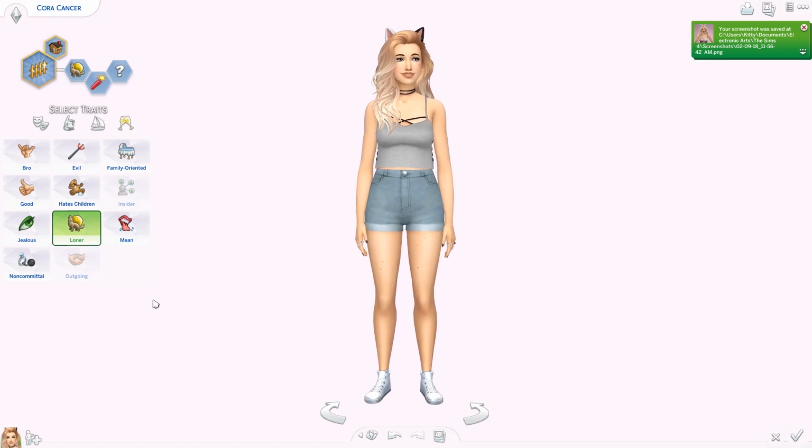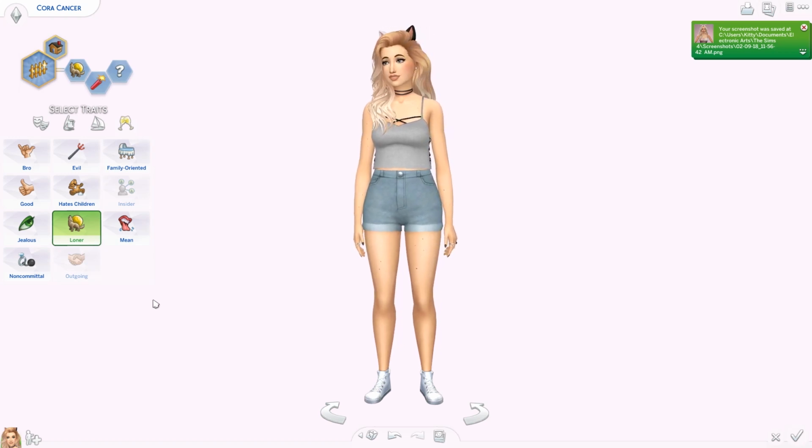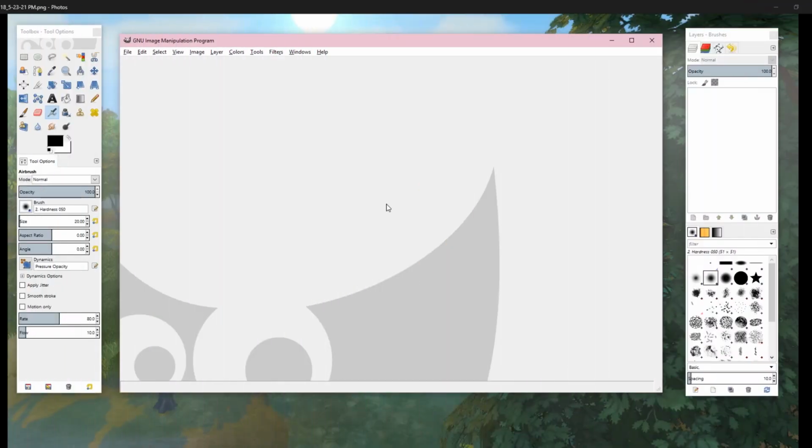Let's lastly jump into GIMP, and I'm gonna show you guys how to crop out your sim. Alright, so now we are here in GIMP. I just have a random background picture there from Sims. Just ignore that because GIMP isn't a full screen application. You can download GIMP for free. I'm going to put the link down below. It works for both Windows and Mac computers.